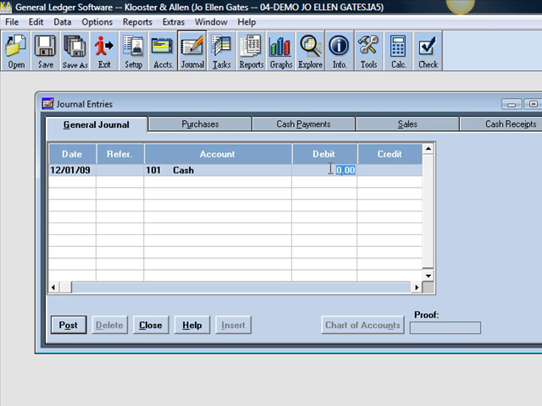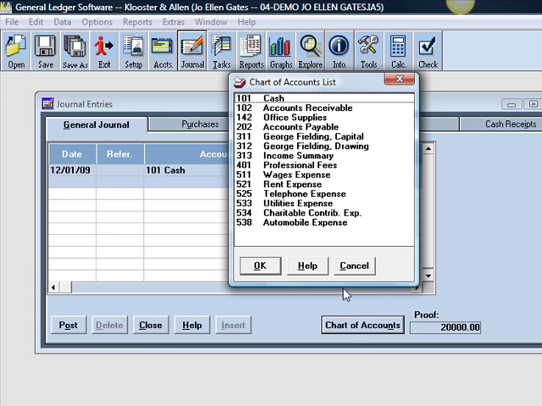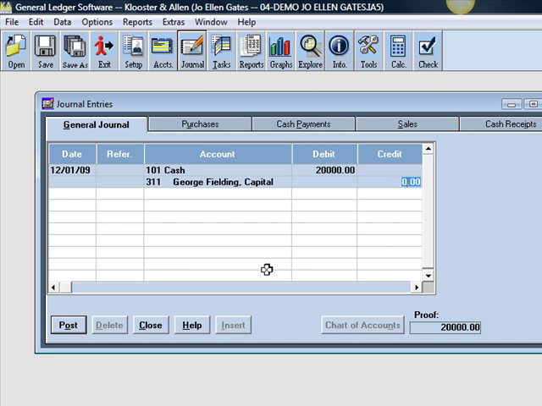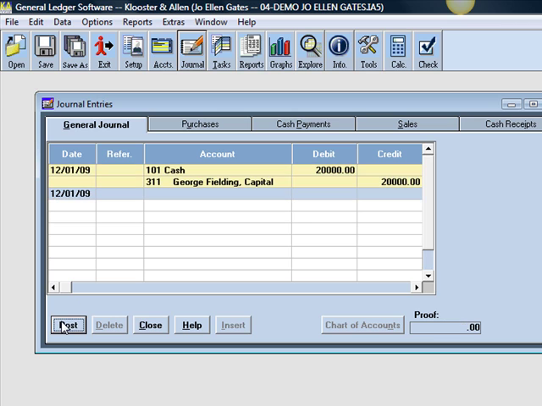If you need to get back to a field, you can simply click on it. I'm going to enter the amount of my debit, Tab again, Tab down to the next field, and we want to put the rest of the $20,000 to capital. So here is George Fielding Capital. Make sure you put it as a credit. Now you can do one of 2 things to post this transaction. Click Post or click Enter. Now your transaction is posted.